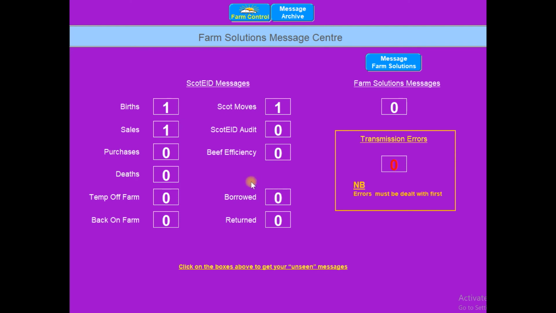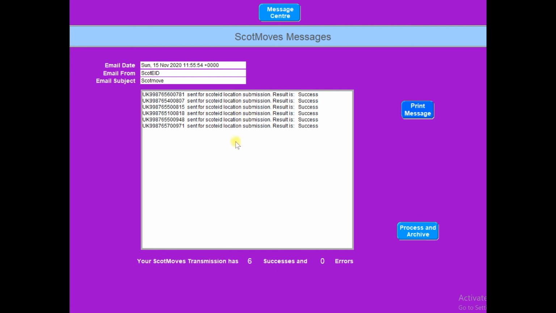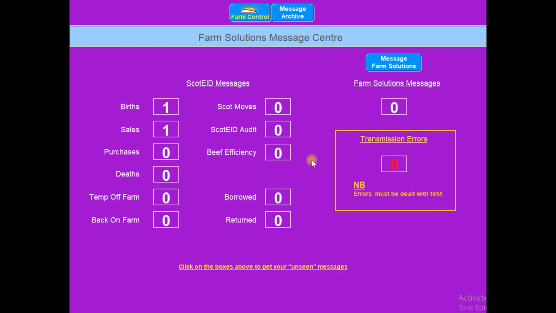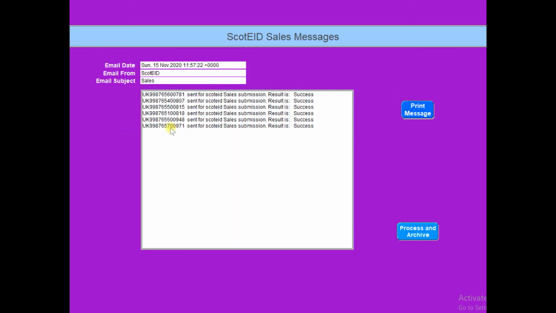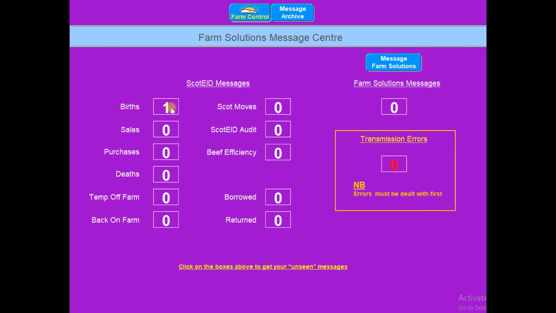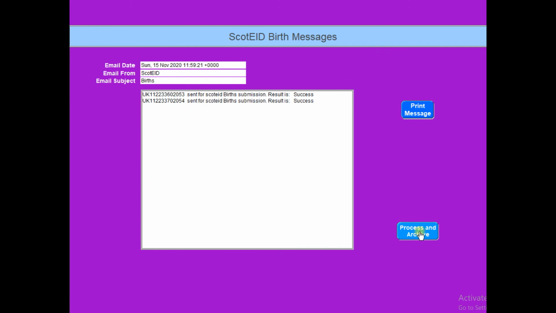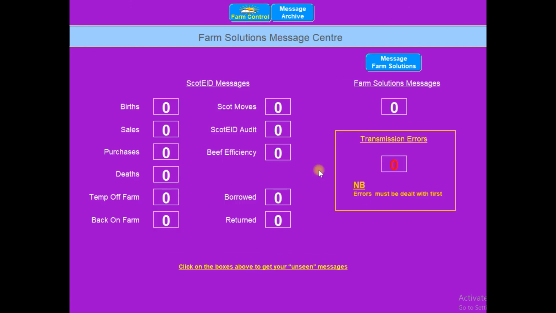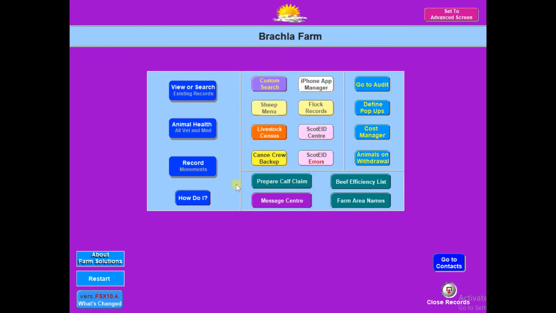We've now got ScotMoves there, which is the movement. 6 successes. And now we've got the sales. If we go to that next, 6 sales received successfully, so they've been notified. And the births, 2 received successfully, so the passports will be on their way within a day or 2. And that's it. Very simple, very easy to do, no errors if we press that.